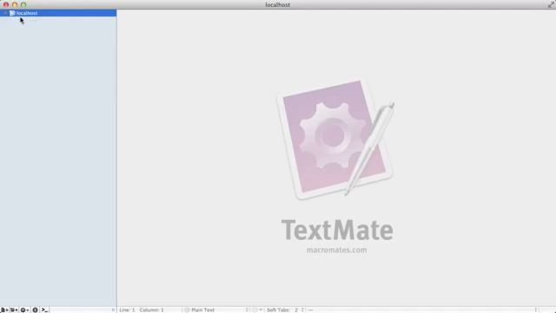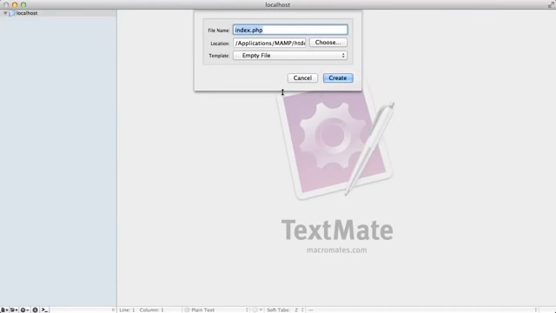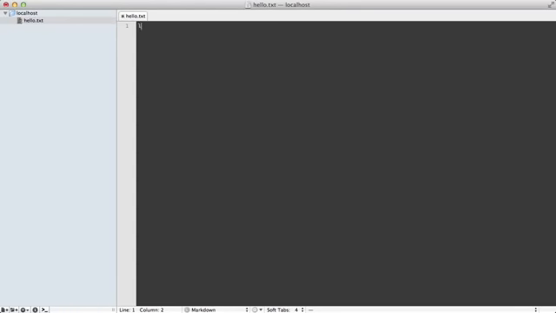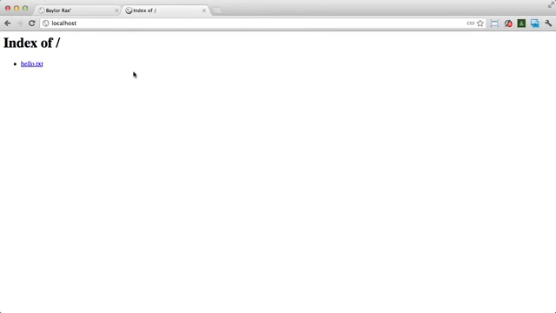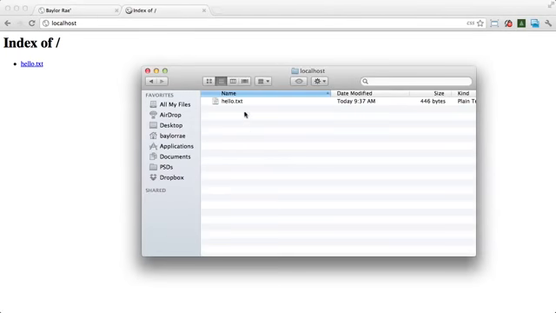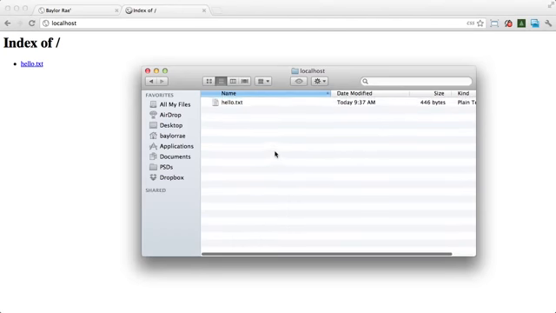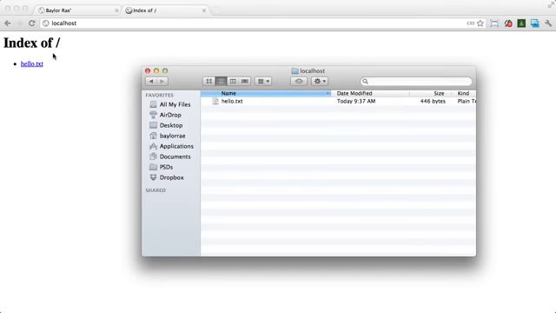So localhost, you can see I have this folder here. If I create a new file inside of here, let's just do hello.txt for text, and I'm just going to put some Ipsum text in here just so we have some text to actually look at. If we go back over and reload, you can see now we have this file system. If we go in Finder, this is our folder structure. We have hello.txt, and it's presenting that same thing to us. It's just listing this directory.